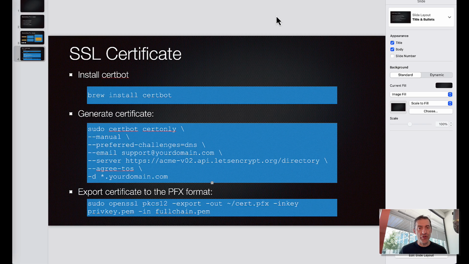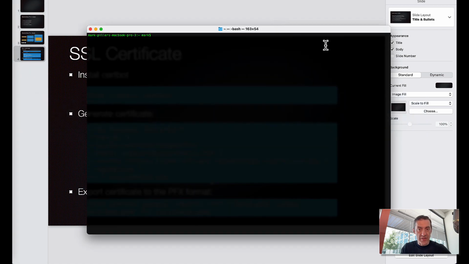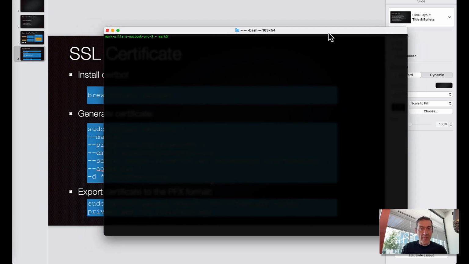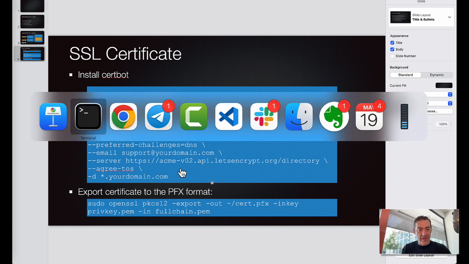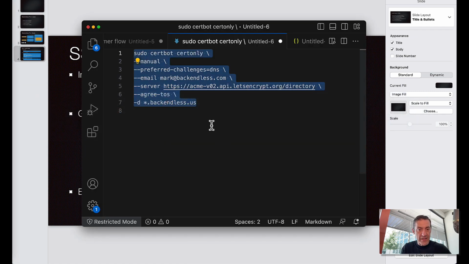The first step in generating your certificate is installing the certbot utility. I already have it installed, and here's the terminal window where I will be running the commands. The first command will be this one, generating the certificate. Copy that command that's going to be in the description for this video and also in the GitHub repository instructions for Azure. And I have it here in the editor.